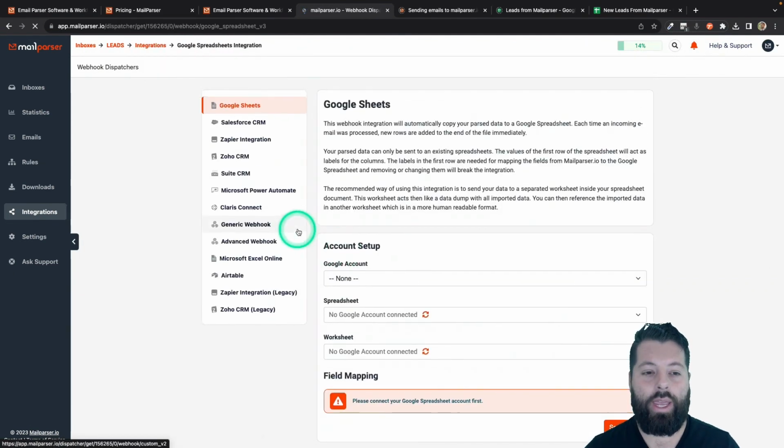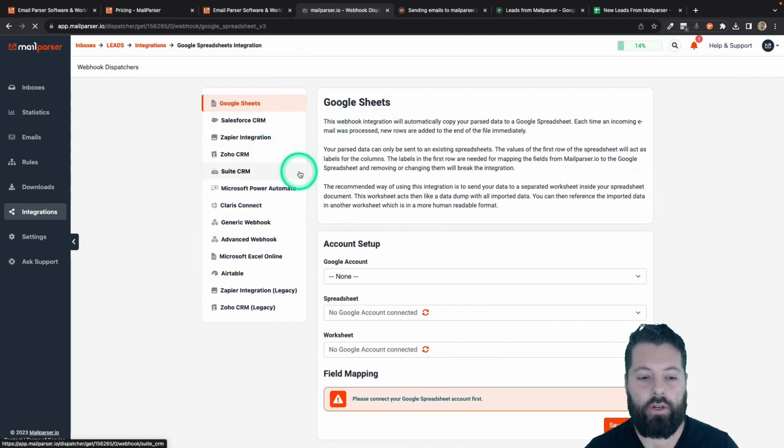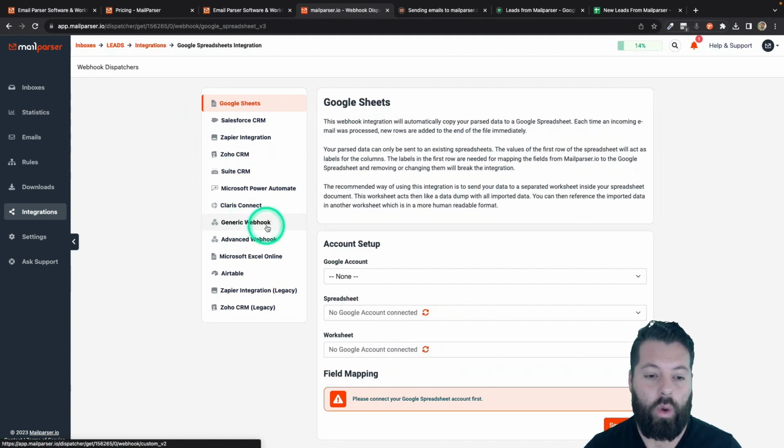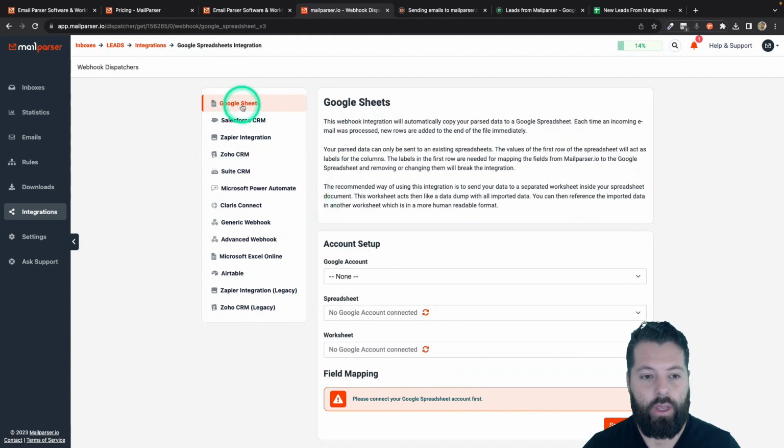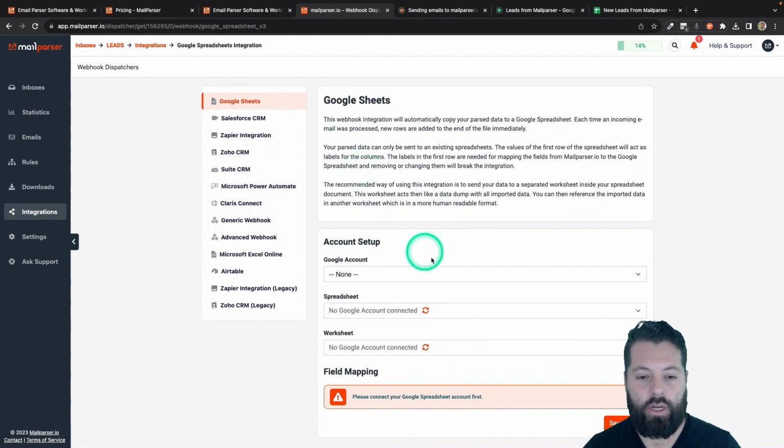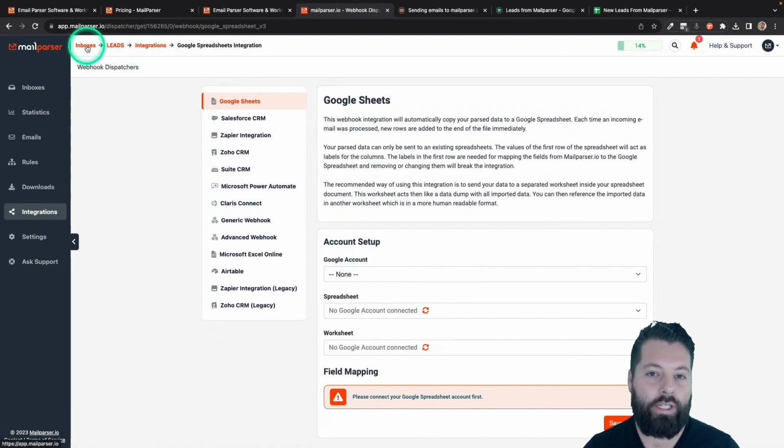Mailparser gives you a lot of good options here as far as integrating, including a generic webhook, which we have a separate video on if you want to connect Mailparser to your app using a generic webhook. Super helpful if your app doesn't have a connection to Google Sheets like some of these CRMs. But we're going to use Google Sheets because API Nation does connect to a lot of CRMs using Google Sheets. So I'm going to use this Google Sheet integration, and these are set up per inbox. So only this one inbox is going to get this integration.